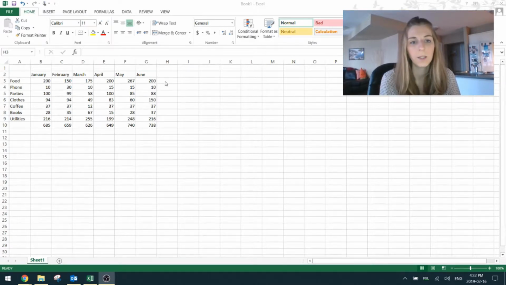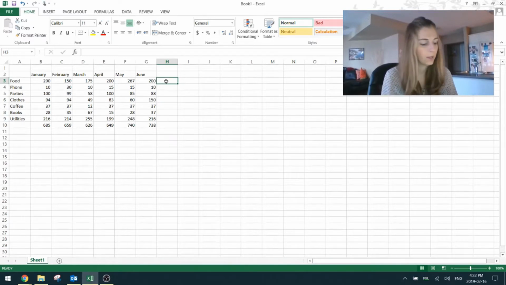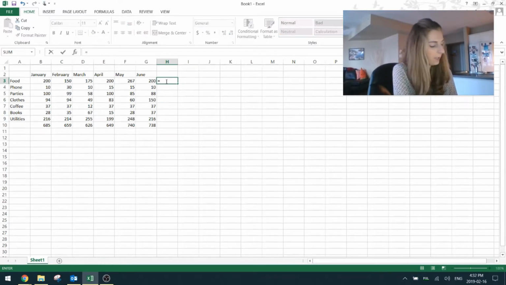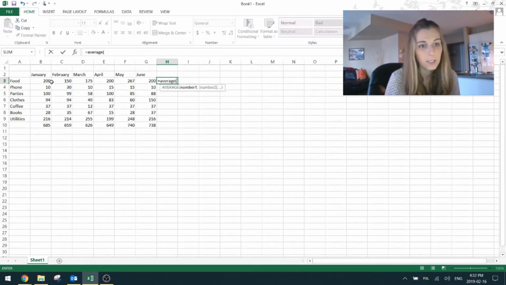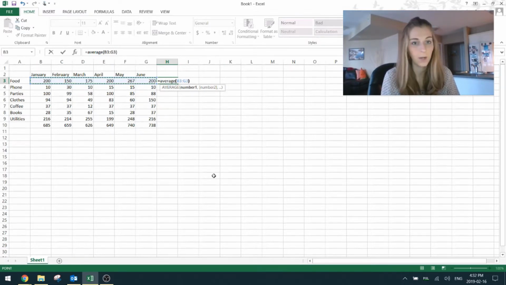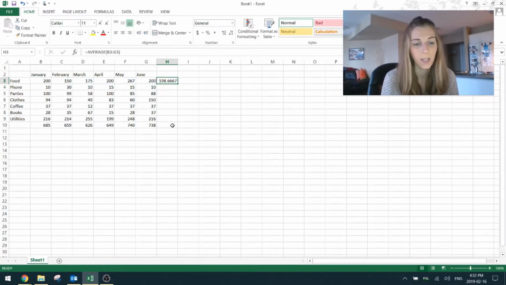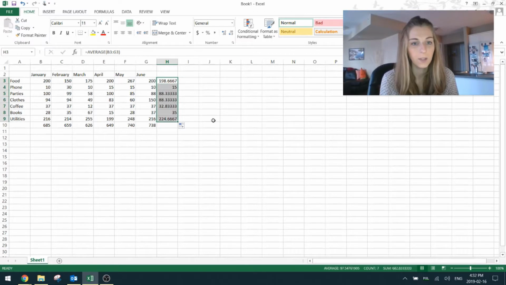So maybe you want to find out, on average, how much do I spend on food? What you do here is put the equal sign and say the word average, then put the bracket around it and select the cells you want to take the average of. Close the bracket, hit enter, and this is the average you're spending on food in the last 6 months. The same thing as before, you can drag this all the way down, and you get the average that you're spending per category over those 6 months.